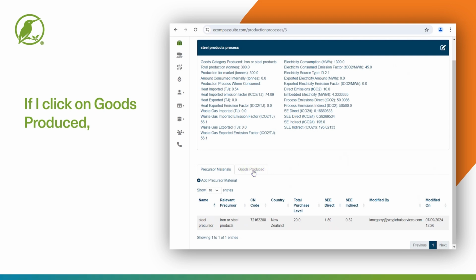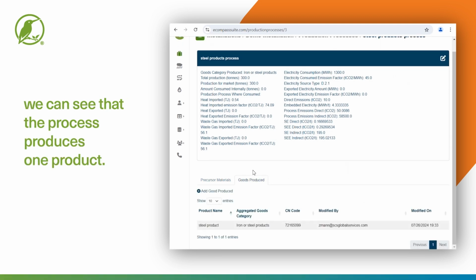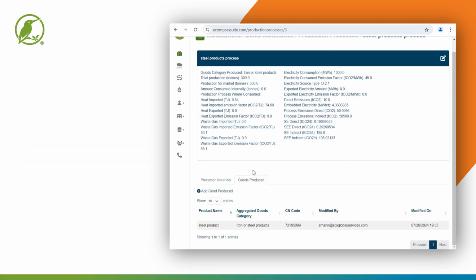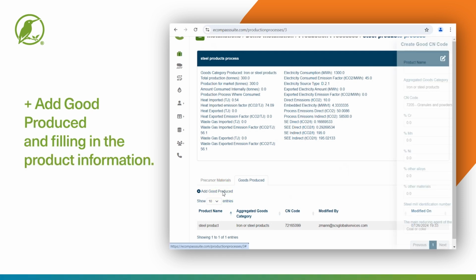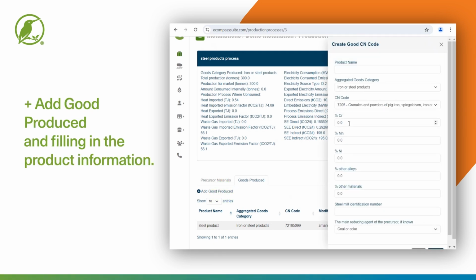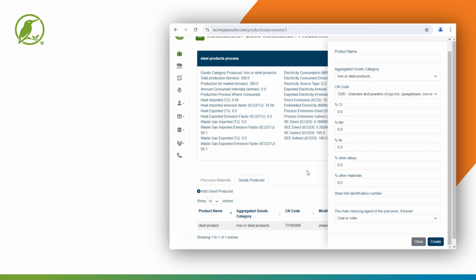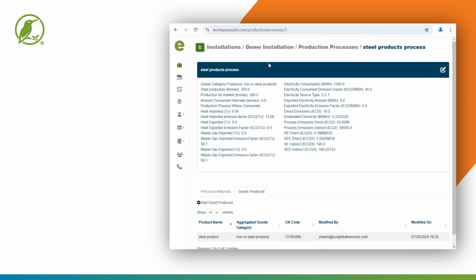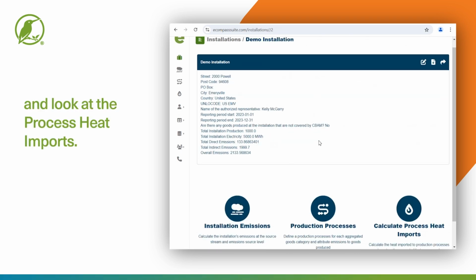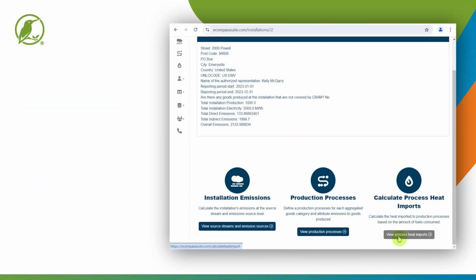If I click on Goods Produced, we can see that the process produces one product. Additional products could be added by clicking Add, Good Produced, and filling in the product information. Now we'll go back to the installation page and look at the process heat imports.